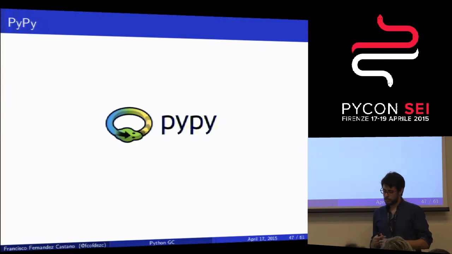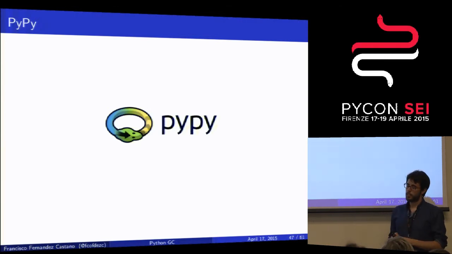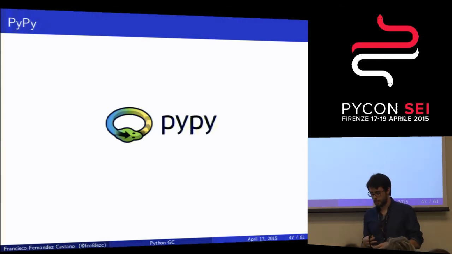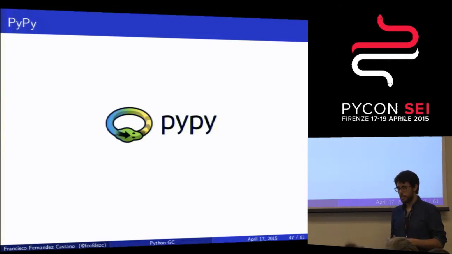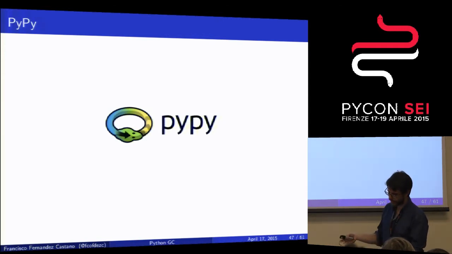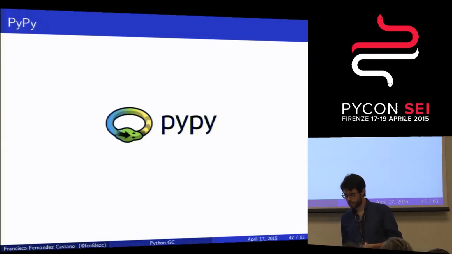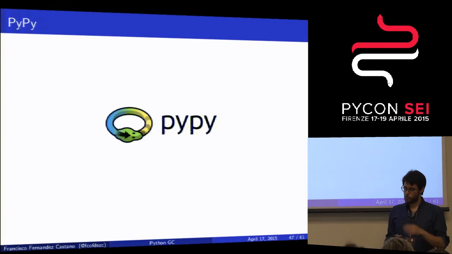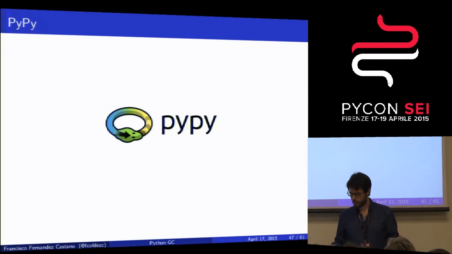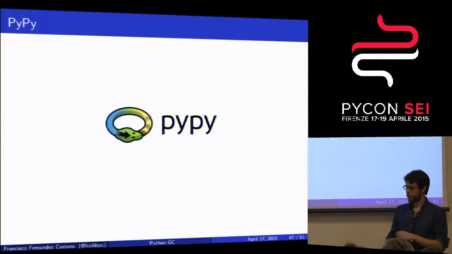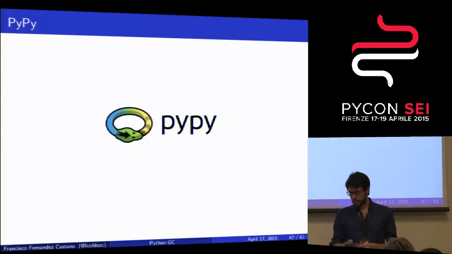And now I'll try to explain how garbage collection works in PyPy. If you don't know PyPy, PyPy is an alternative implementation of Python. It's implemented in Python, basically. On average, it's more performant than CPython. And on Sunday, I'll be giving a talk about how PyPy is built, so if you want to come, I'll be giving another talk. And now we'll explore how PyPy deals with garbage collection.